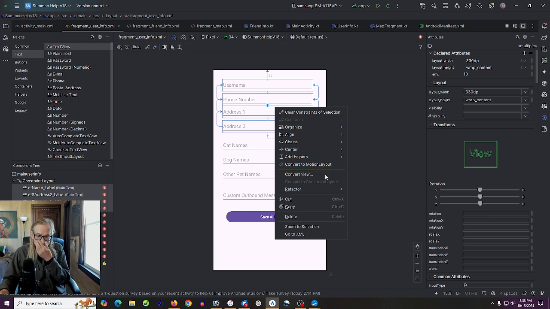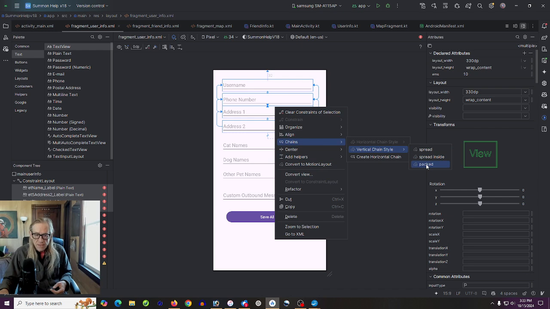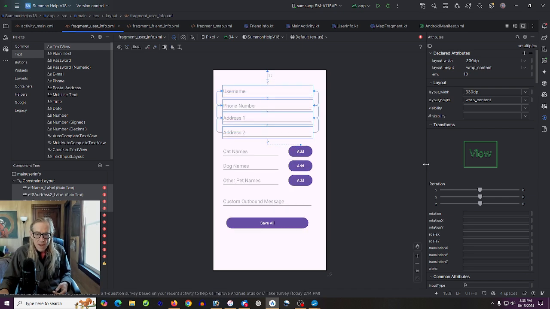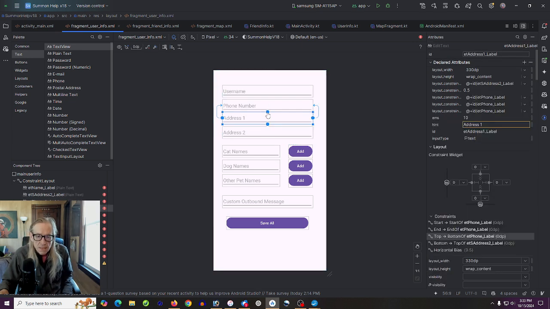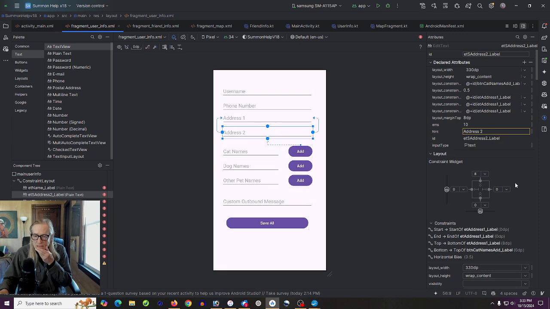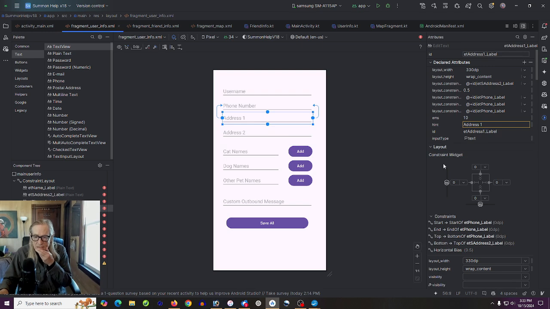Select, select, select, select. Right click. Chain style pack. What do you think it's going to do? Zam. Packs them all together. Equal distance. It's, well, it's still maintaining 8 DPs here and here, but 0 DPs here above address 1, and I don't know why. See, there's 8. And there's 0. We should give it back 8.